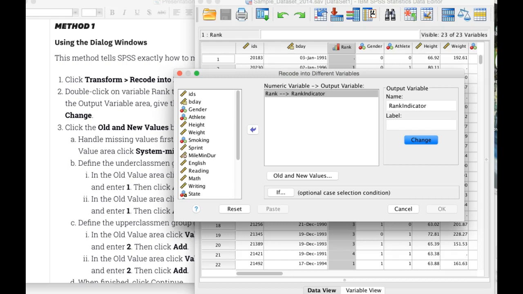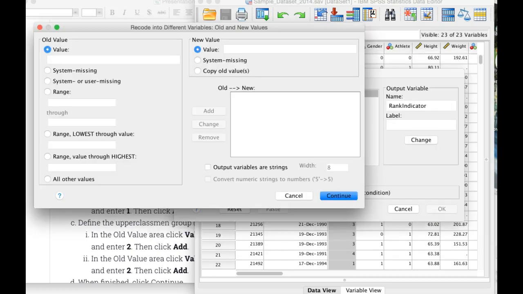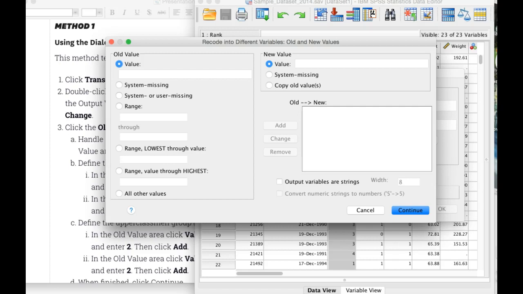Now, we're going to tell it what our old and new values are. So we're going to click right there at old and new values. First thing we want to do is deal with the missing values, those little dots you saw. We're just going to let SPSS deal with those, and if they see system missing in the old values, we're just going to let them stay system missing. So we're going to add those to the old new box.